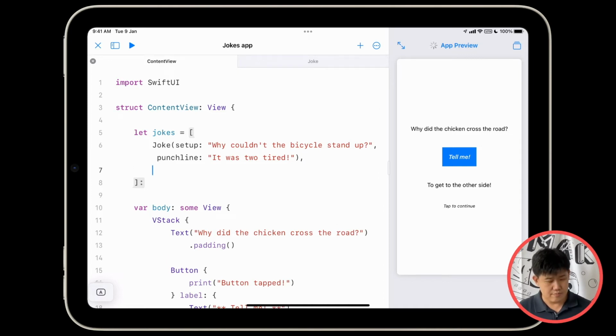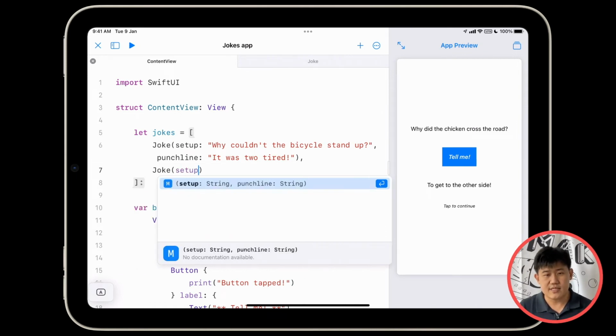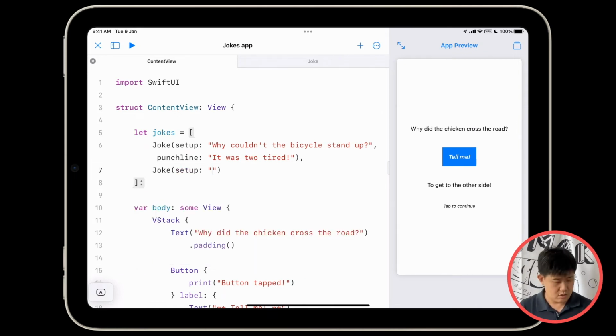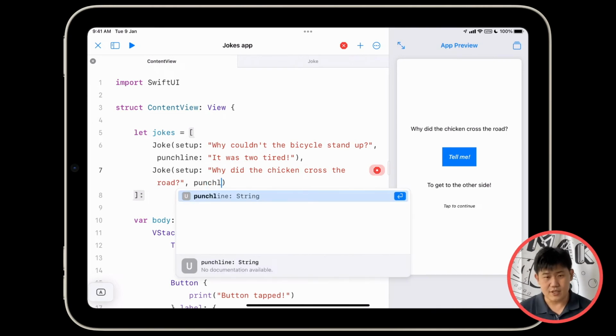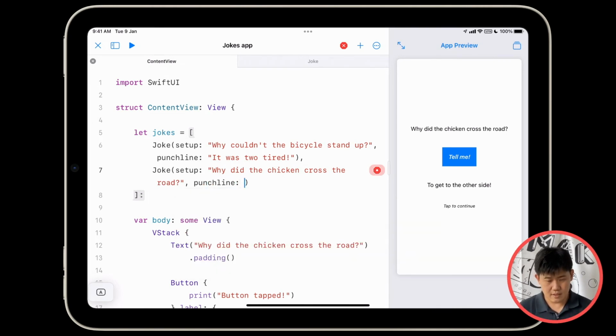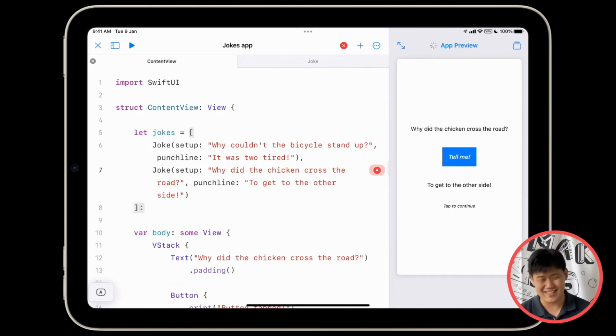I'm going to choose joke, bracket, setup, colon. Why did the chicken cross the road? Comma, punchline, colon, to get to the other side.